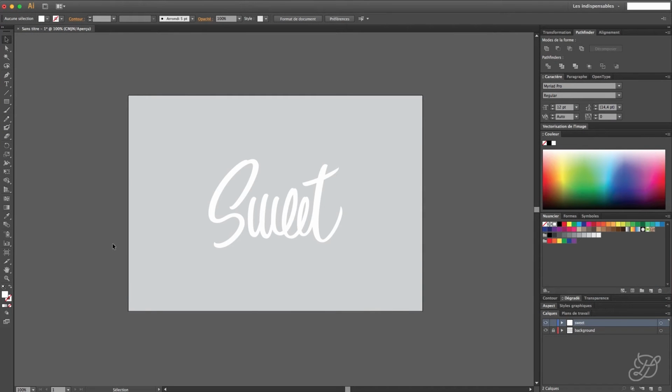Okay, so today I'm going to show you how to add an outline to your lettering in Illustrator. I'm using Illustrator CS6, and I'm going to show you how to add a black outline to this lettering because our goal is to make a sticker.